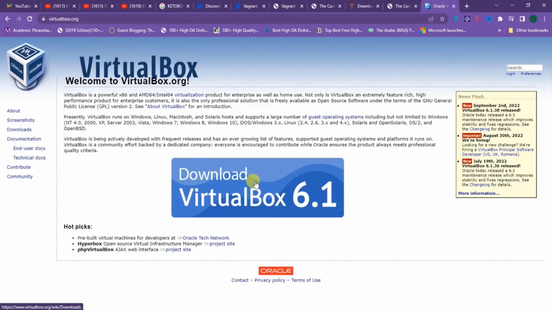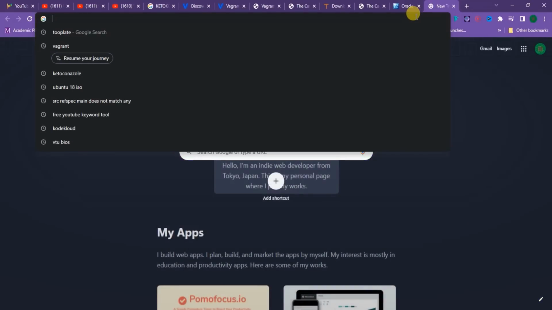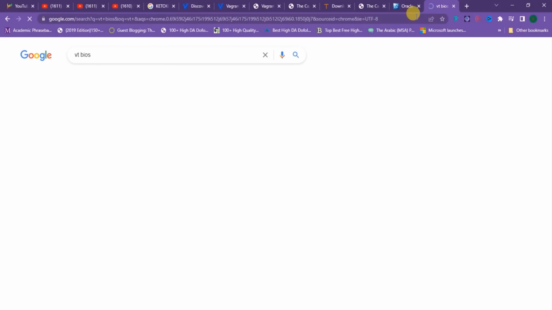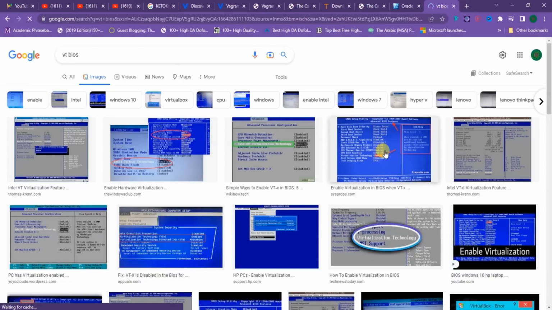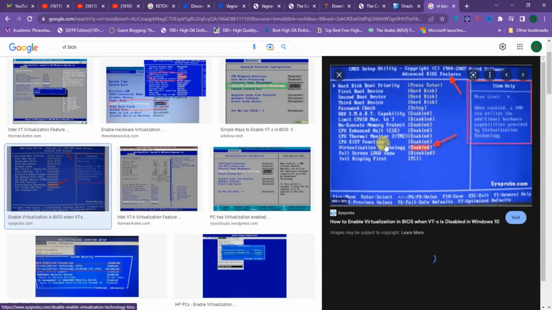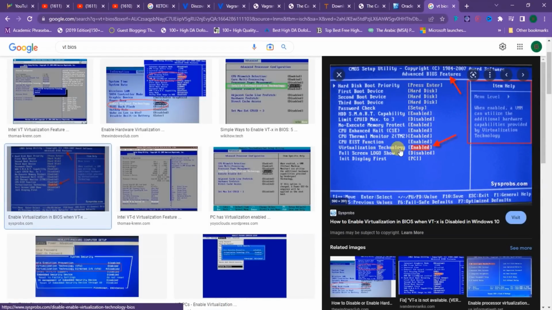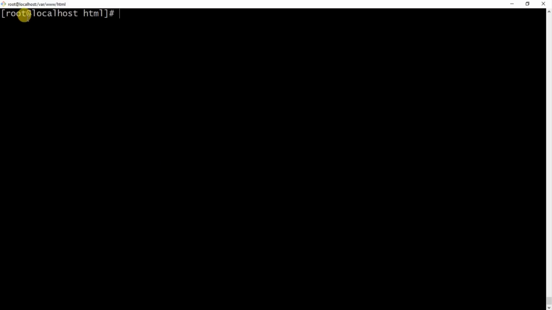Just click on download here. After that, you need to enable VT in the BIOS as well. Let me show you how it looks. Depending on the computer system you are using, you are going to get something similar to this. Virtualization technology, just make sure it is enabled. This will allow you to create virtual machines from your physical computer. When you are done, you are good to go. The next thing you need is Git Bash, just a command line tool. You are going to need that.